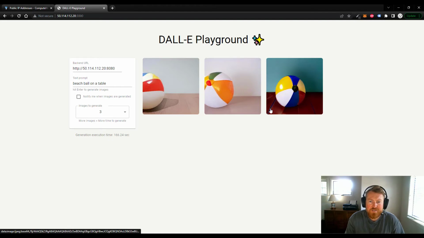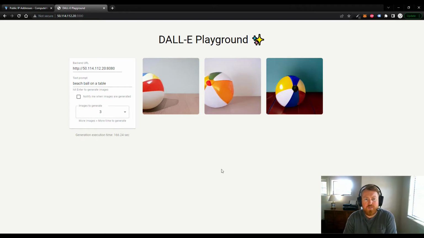And there you have it. We have a beach ball on a table here. So yeah, that's about it on DALL-E Playground.